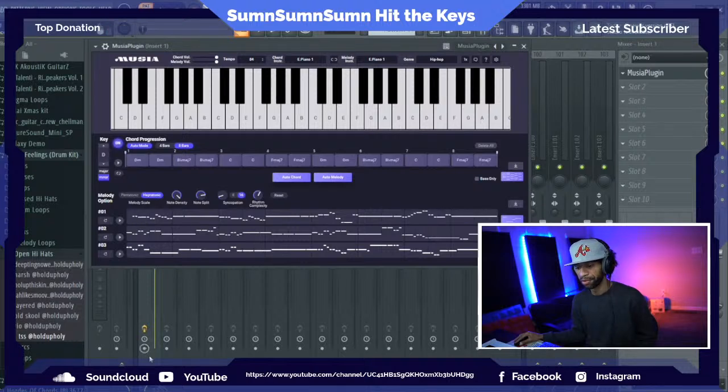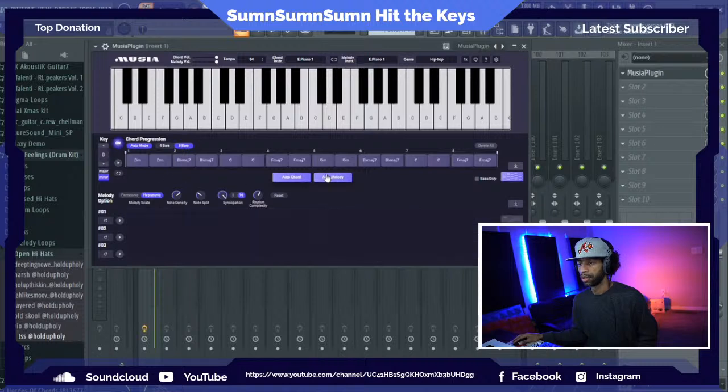Either 450 or 497, I'm not sure. But once you get it, you don't need anything else. That's what I was thinking when I got it a couple years ago. I'm gonna turn the density down. I'm gonna turn the syncopation up. No, I'll turn the note split down. Get auto melody.